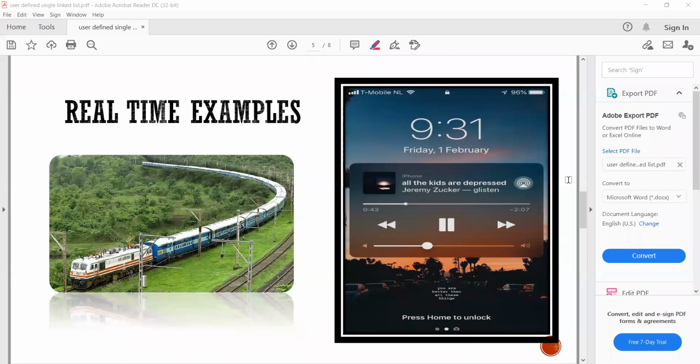Songs in a music player are linked to the previous and next song. We can go to the next song or we can go backward. You can play songs either from the starting or the ending of the list. This is a real-time example of a linked list.